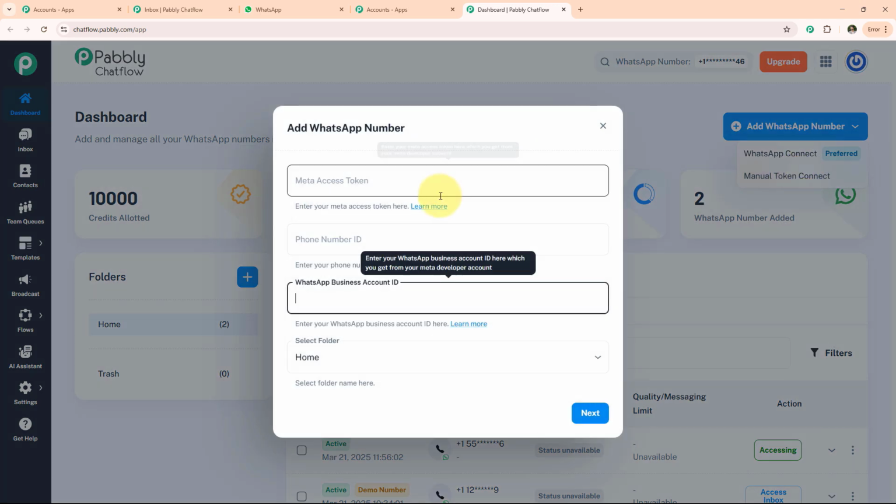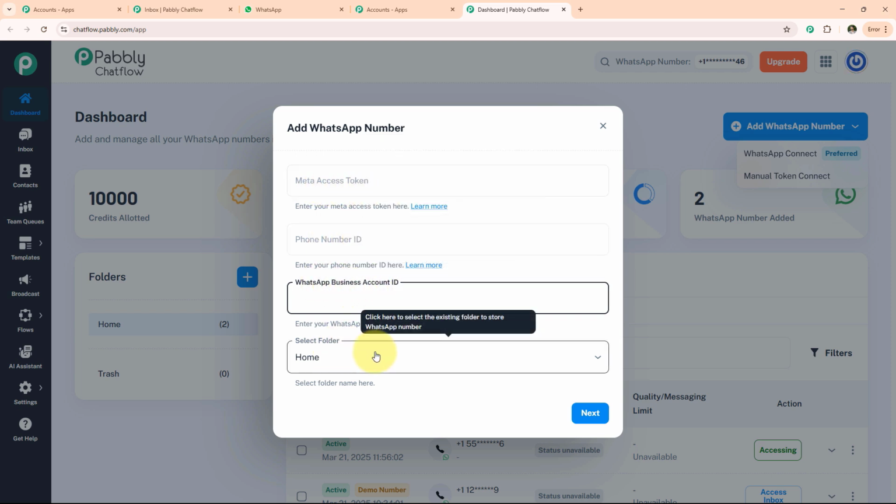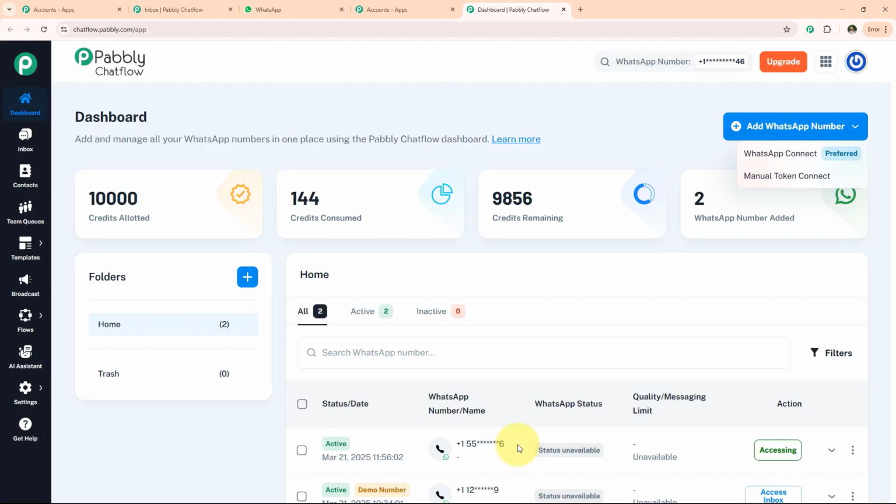Simply click on it and fill in the details over here like Meta Access Token, phone number ID, WhatsApp Business Account ID, and select the folder and simply click on Next. After clicking Next, you have successfully added your WhatsApp number like this, and simply click on the Accessing button. Now you can see the navigation on the left side, the inbox section. In this section, we check the WhatsApp responses.